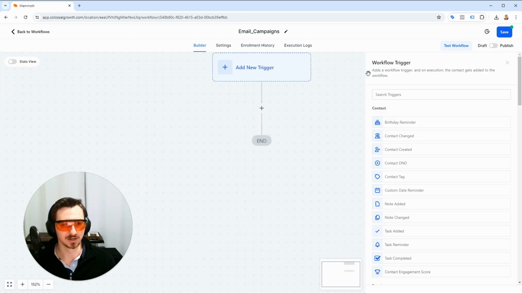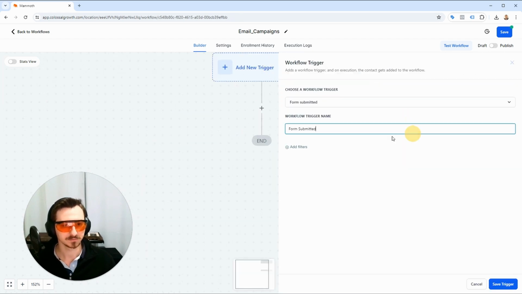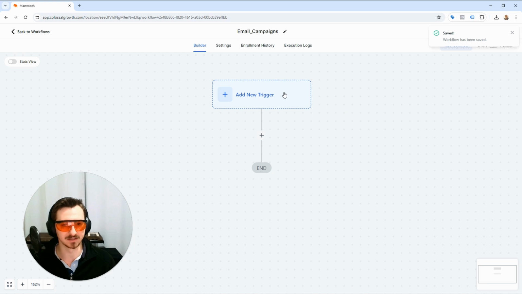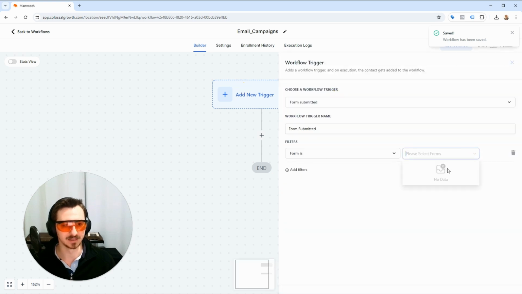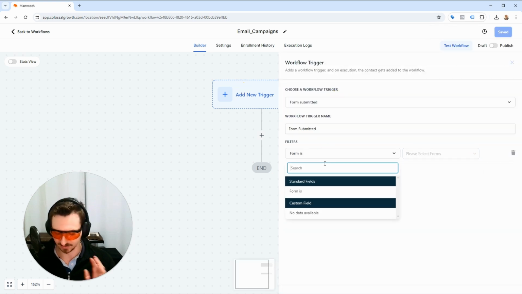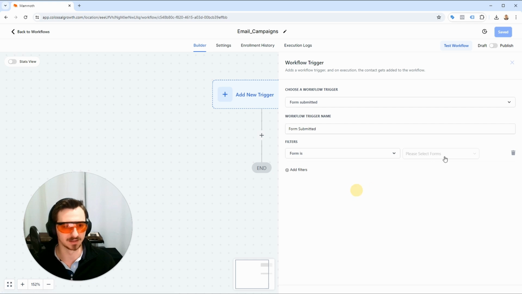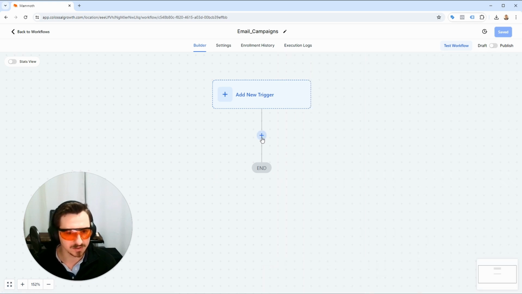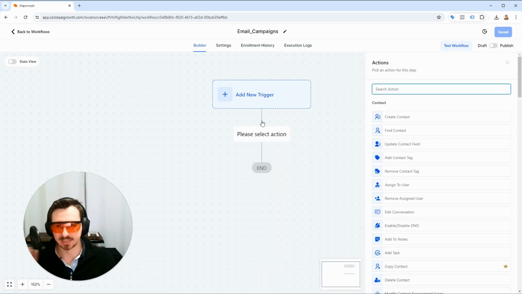So add new trigger. What I'm first going to do is pretend that I'm going to have a form submitted. There is no form here, but I'm just going to click save. That's a different video because triggers can be other things. You're just going to have to take my word for it there. But whatever the trigger is, whether it's a meta ads lead, however that works, there's a trigger. That's separate. Again, we can help you with this if needed.